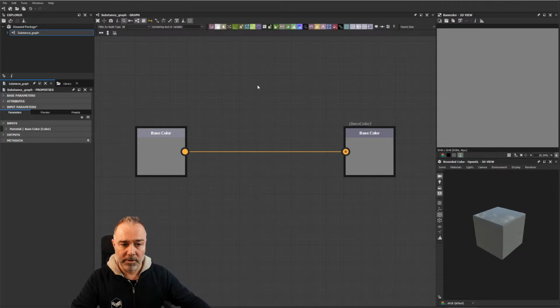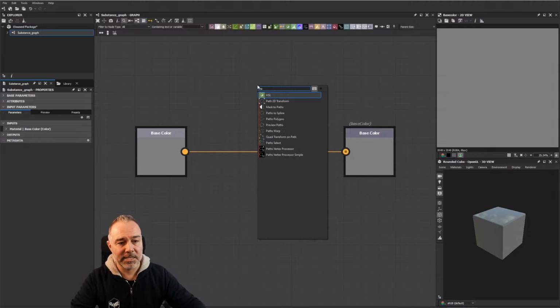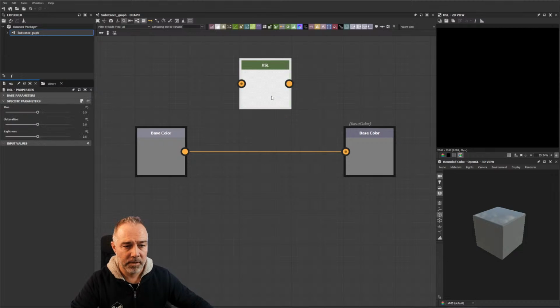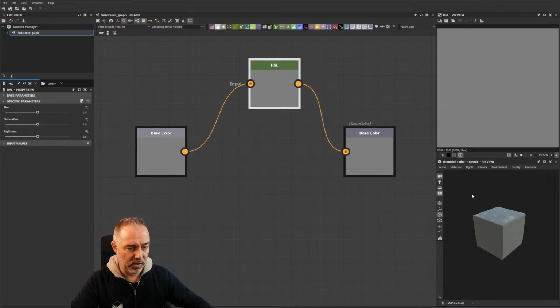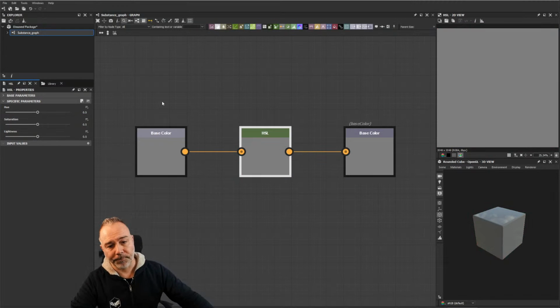So to do this, we have a node. If you press spacebar and start typing HS, you have the HSL, which is hue, saturation, luminosity. And we are going to plug that here. By default, it doesn't do a lot, but this one allows, with the parameters, to change the hue. Here it's gray, so you don't see anything at the moment. Saturation will push in one way or another, and brightness. So let me put that to default values like that.